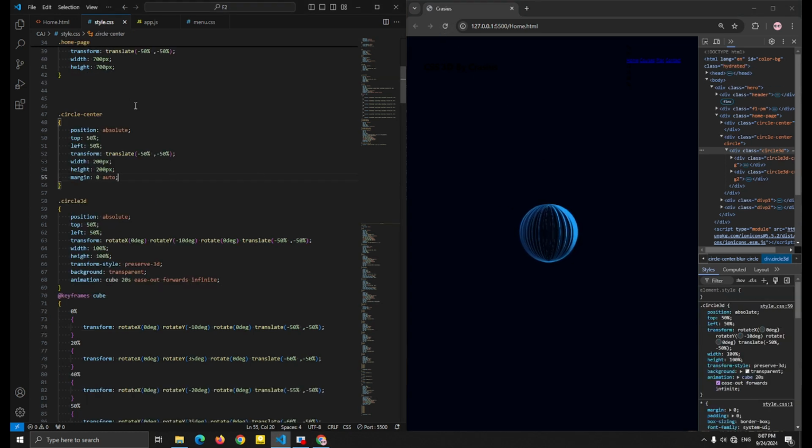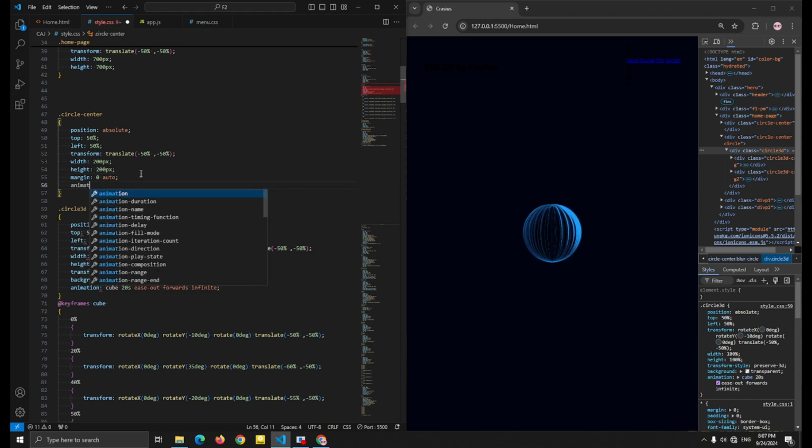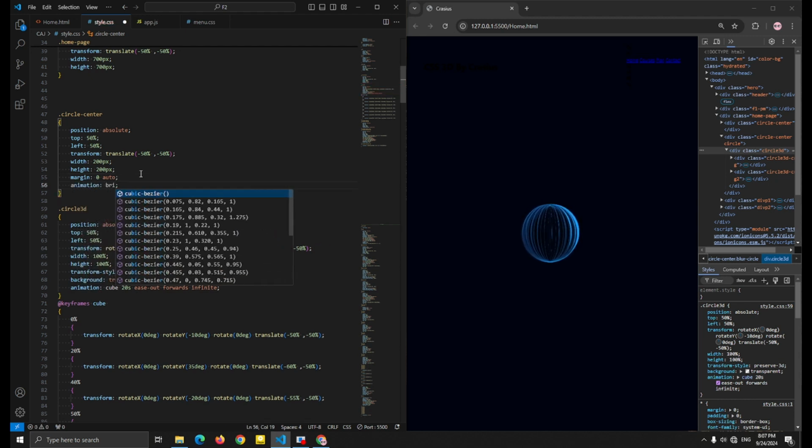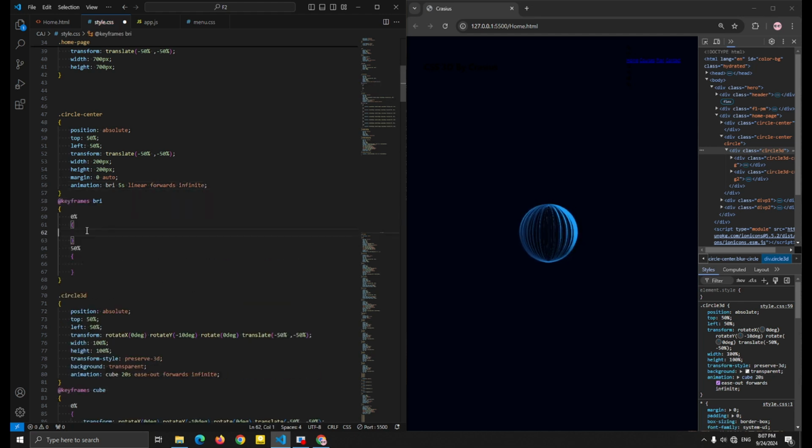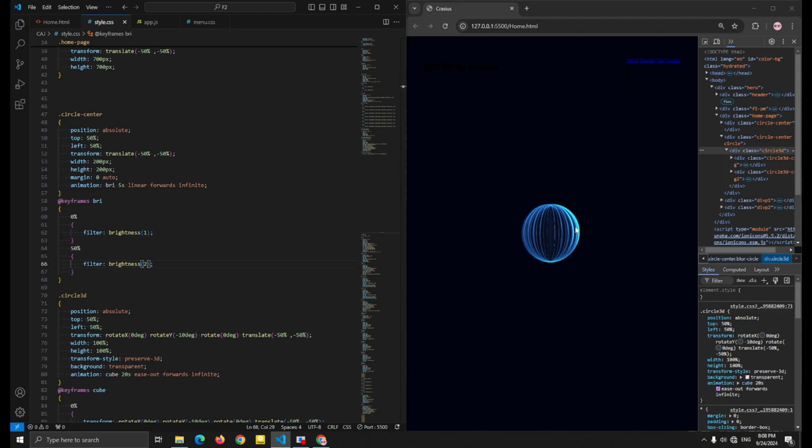Also, let me make sure to add brightness, guys. So let me add this animation. Let me name it bree, 5 seconds linear forwards infinite. Now for the keyframes of this filter, brightness is 1 as a default. For the second one, we make it 2. Now as you can see, we have a nice brightness.